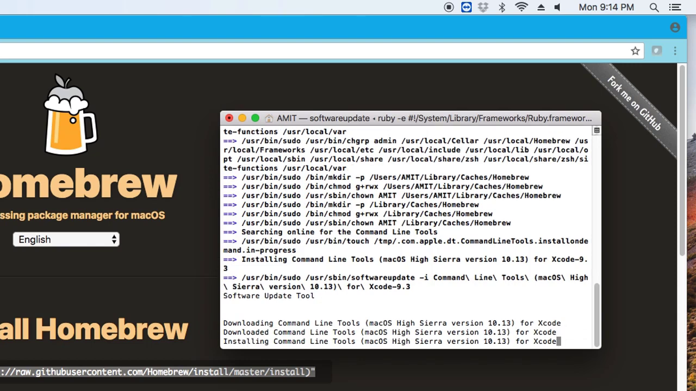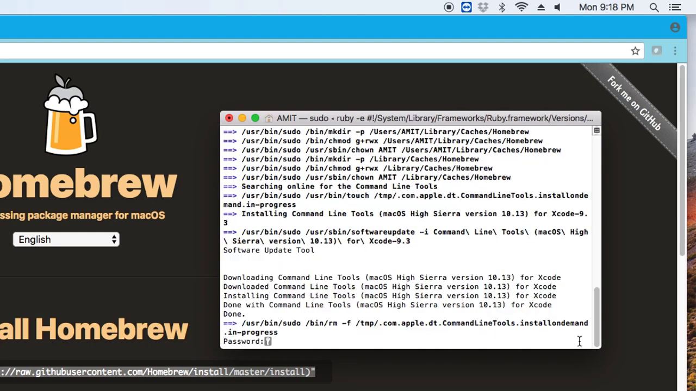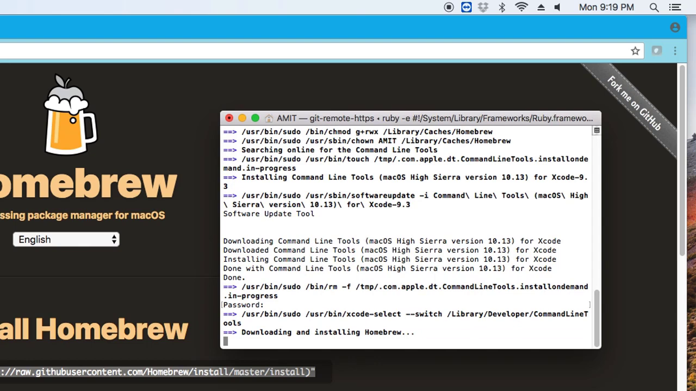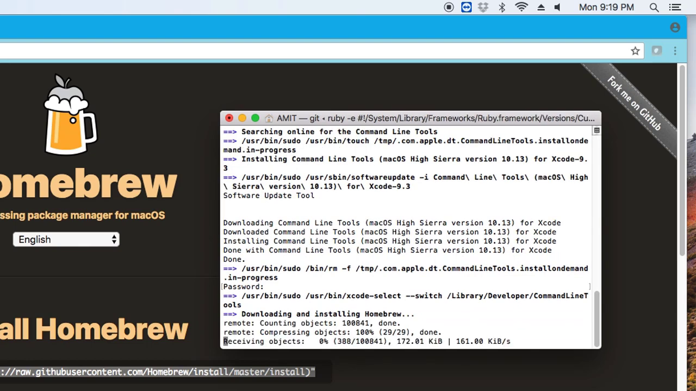Okay, now we can see the progress. Again, we got the third message, installing command line tools. Okay, now again it's waiting for the password, so we have to enter the same login password, your admin password here, and press enter. Okay, now the process keeps moving, and here you can see clearly downloading and installing Homebrew.